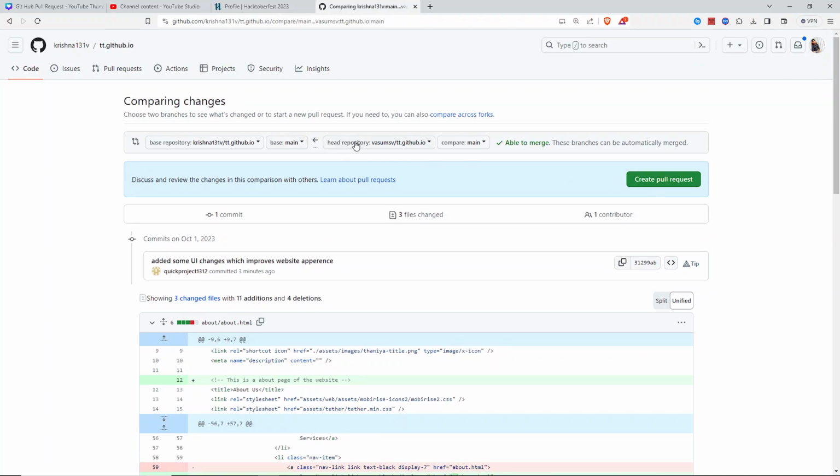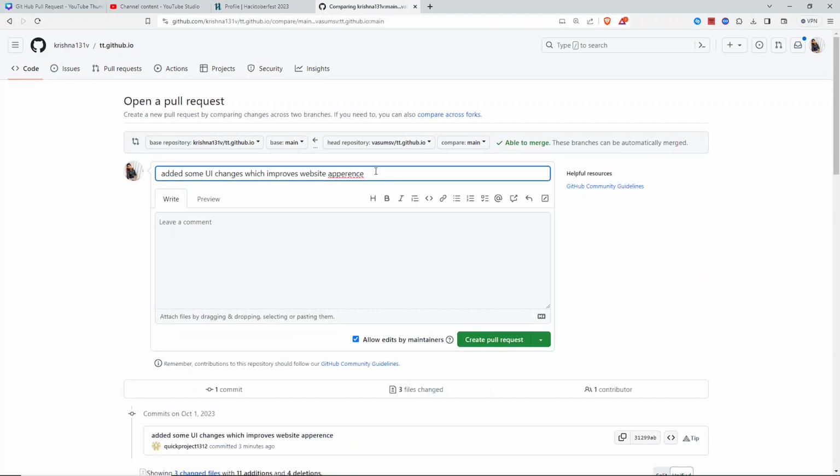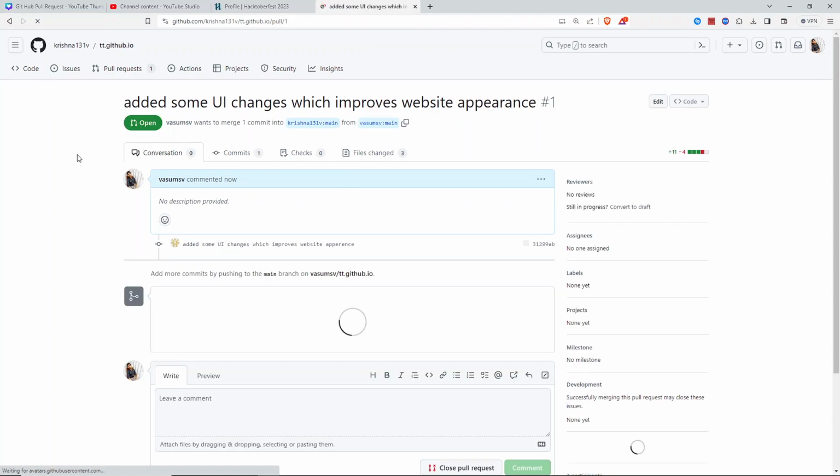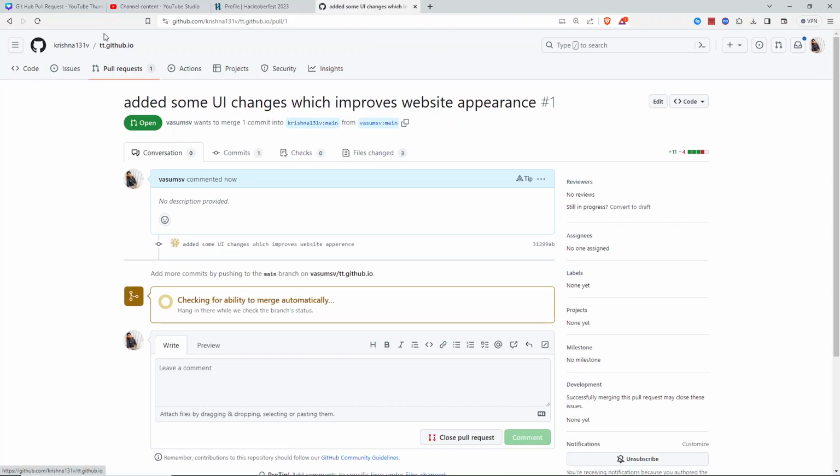If you see here, the changes which have been done in Vasu MSV account will go to Krishna 131 account. Same case you guys have to do it. So click on create pull request. This is going to create a pull request, and if you want to change something else, like the comment or the description, you can change it. I just want to keep it the same as this. Click on create pull request. So now the pull request has been added by Vasu for Krishna's account.